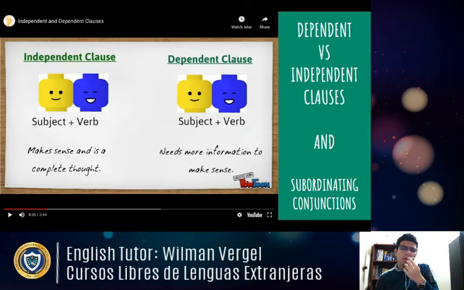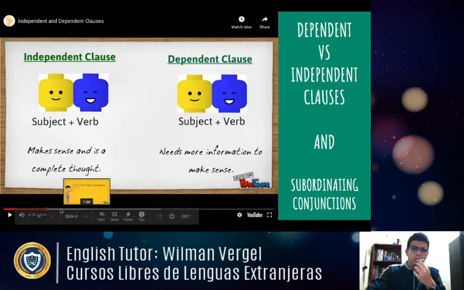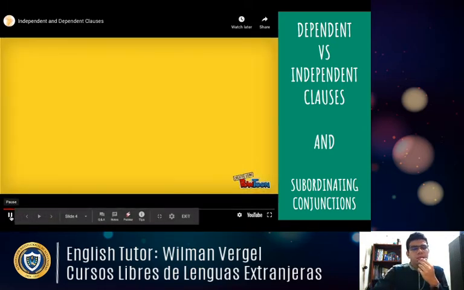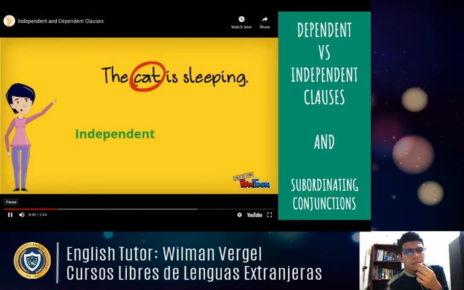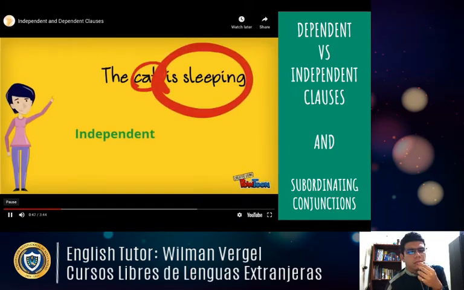But in a dependent clause, you will notice that there is always something that is missing. Okay, there is something missing for the clause to make sense. Here's how it works. The cat is sleeping. This is an independent clause. It has a subject and verb team and makes sense by itself.